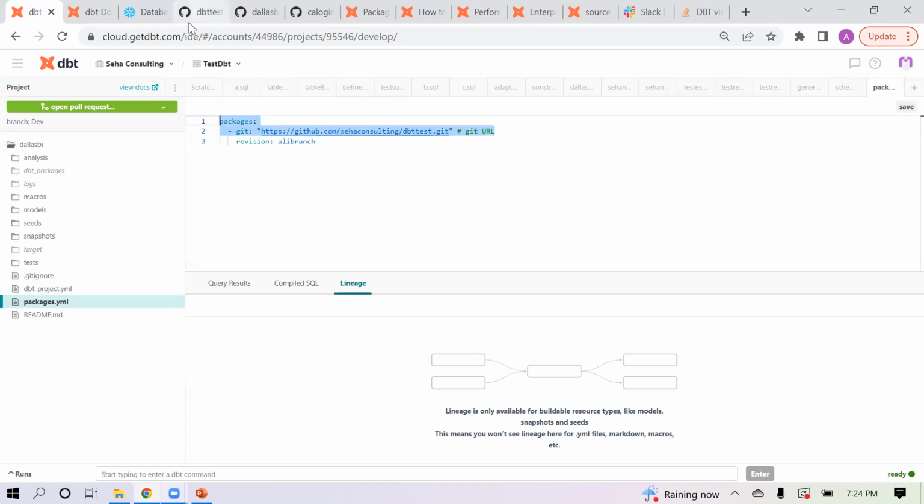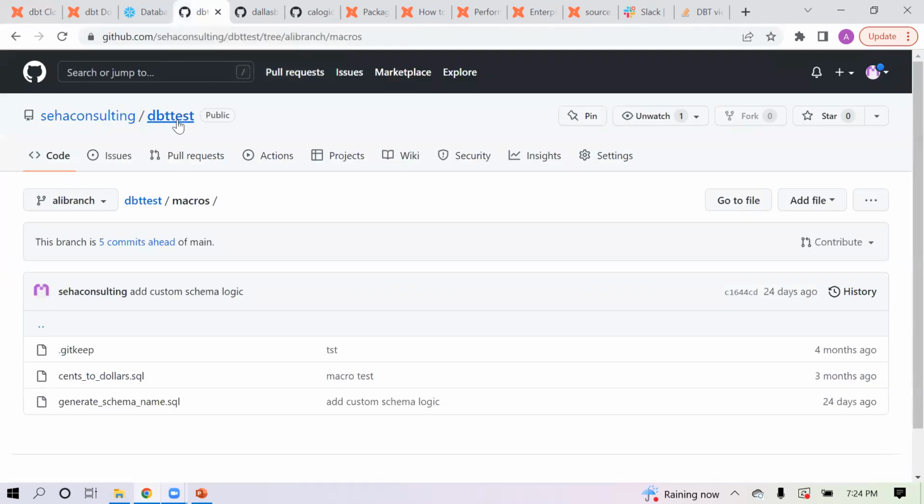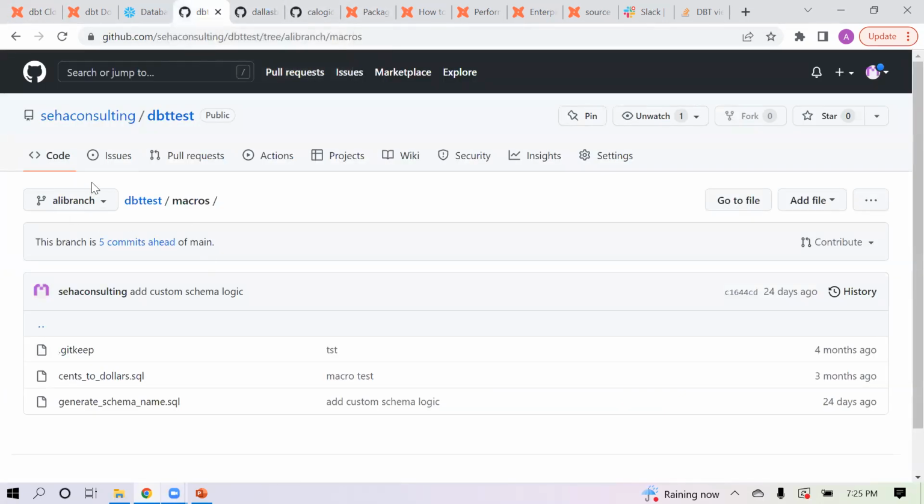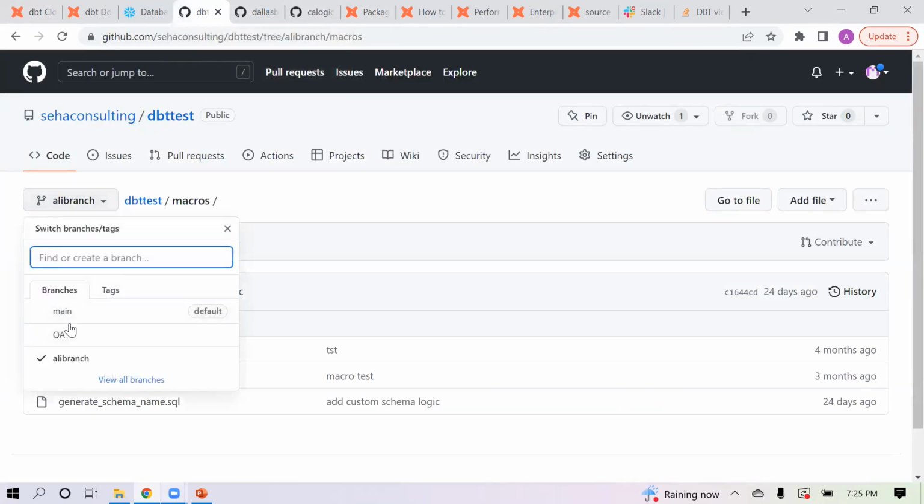github.com/consulting DBT test, git, this one. And they highly recommend that you peg that to either a revision or a branch. Otherwise, by default, it's going to be tied to your main branch. So, in my case, my DBT test, I've got a main, QA, and an Ollie branch. I don't have any revisions in here, but I've tied mine to the Ollie branch.